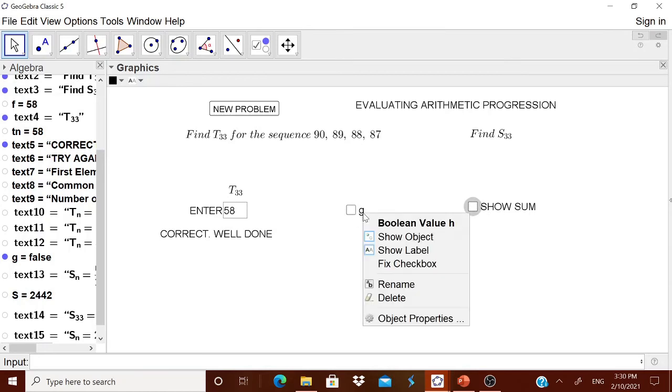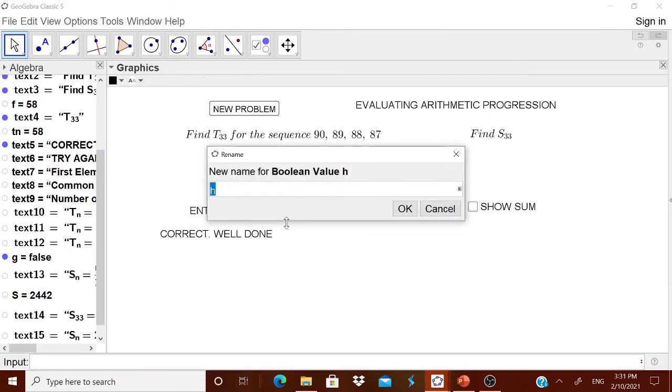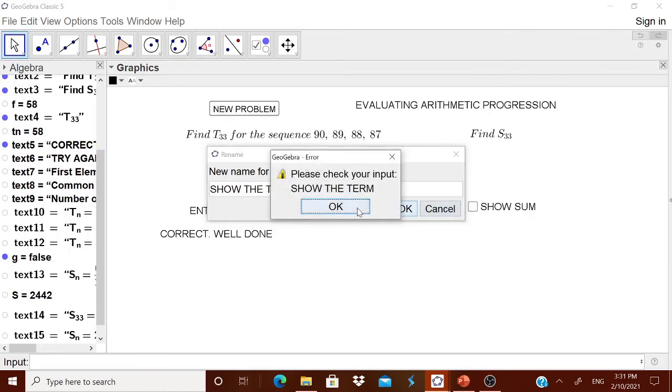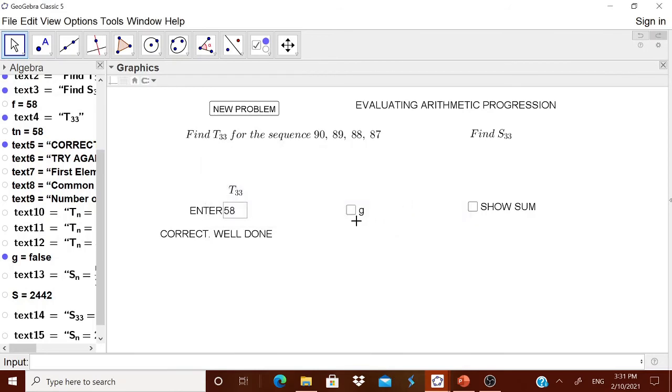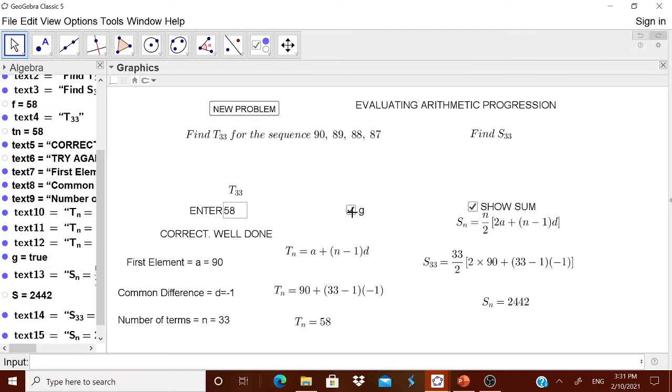I think if you want, you can rename it. Okay. You can rename it as show the term. Show the term like that. Okay, no problem. Okay, now you see here when you just click it, the summation comes. When I click it, then the summation, whatever the summation comes, it is coming there.